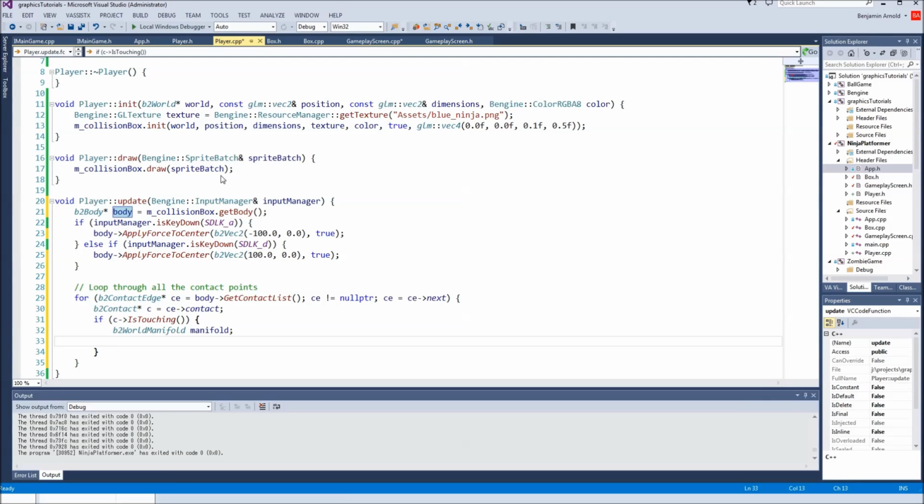And what we need to do is fill this manifold, because right now I've just created a manifold and we have to actually fill it with the information, with the actual manifold of our contact point. And to do that we call c->GetWorldManifold, and we pass in a pointer to that local manifold. So this temporary little manifold here just gets filled with data. There we go.